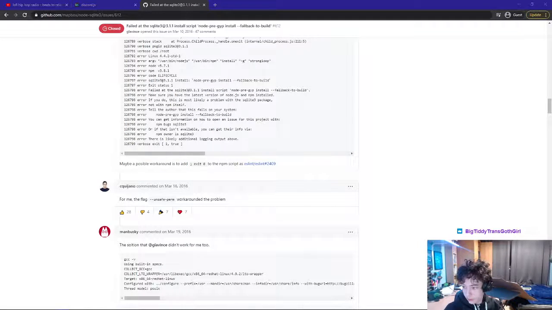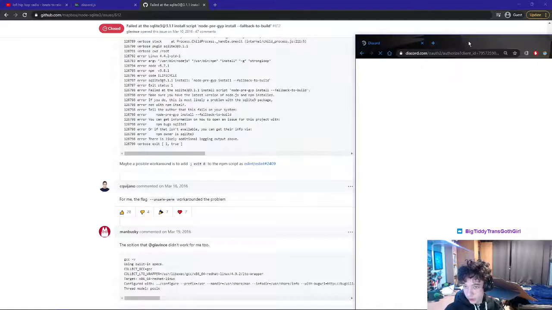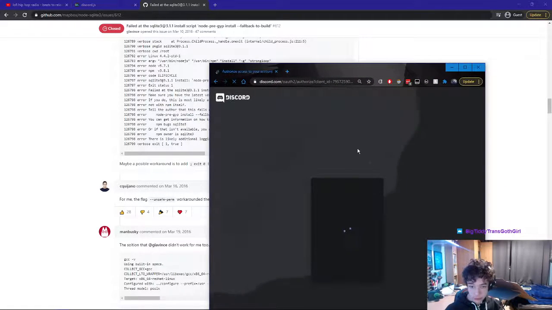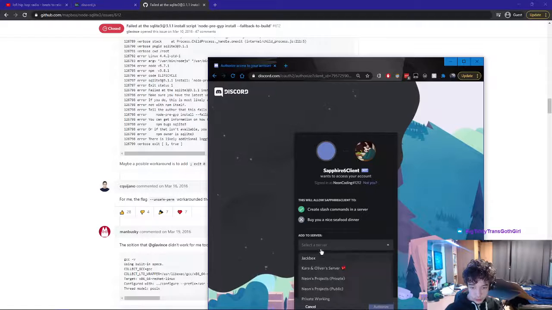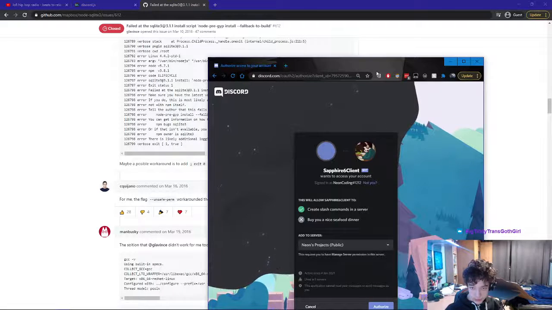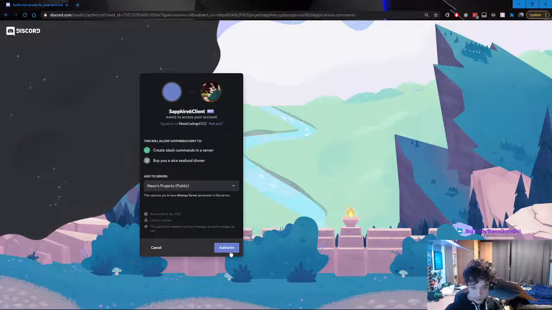discord.com/developers/applications. Sapphire 6 client, OAuth2 bot. That was another thing I needed to add. applications.commands, copy. Sure, that will not cause any issues. Add to server, Neon's project's public. There we go.